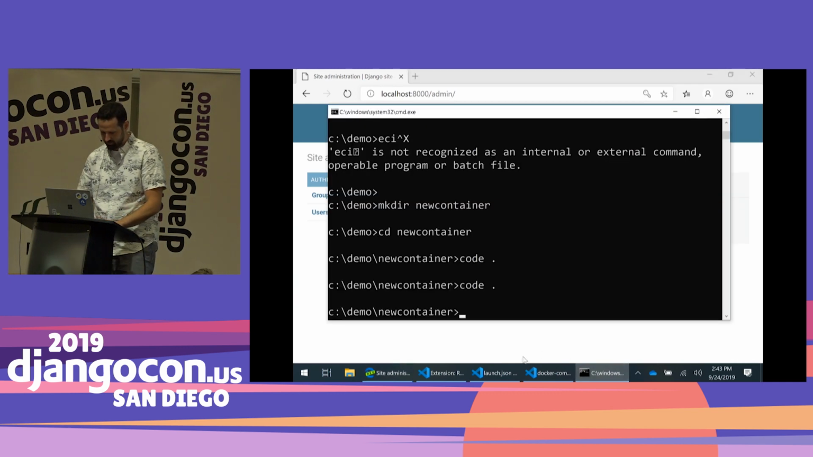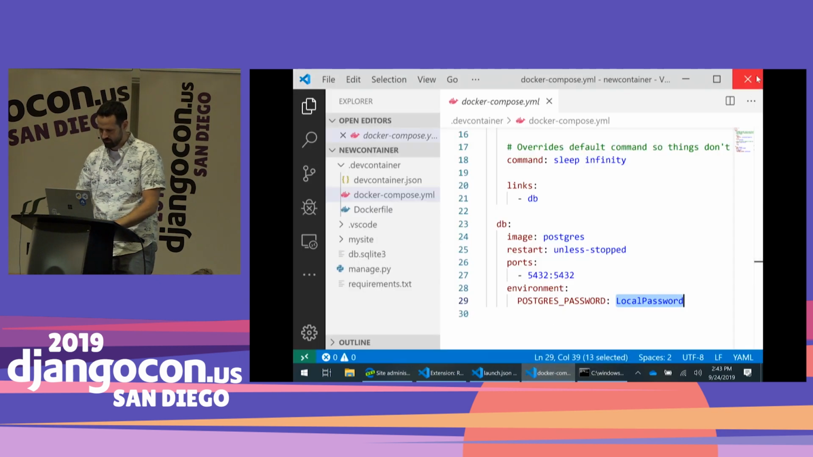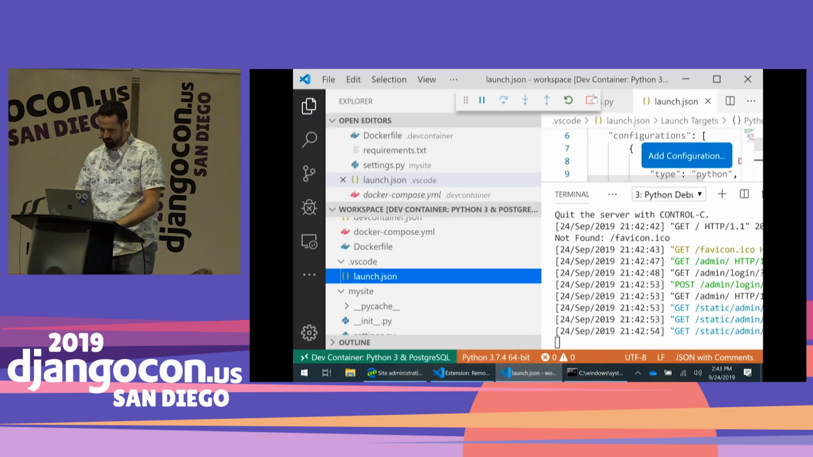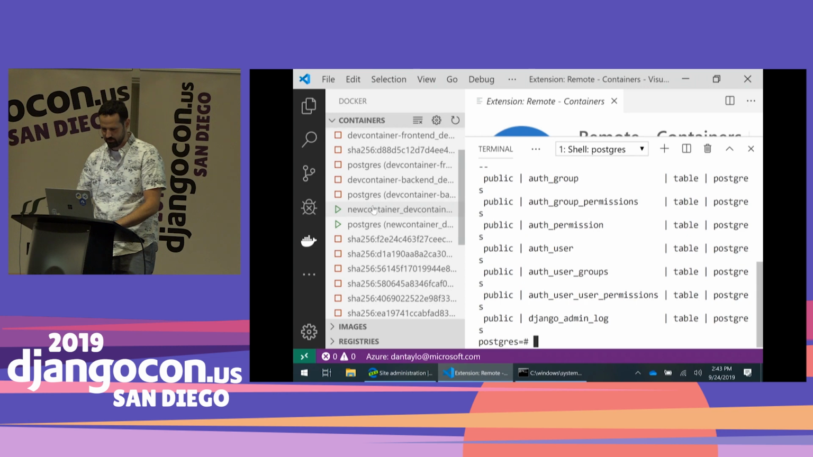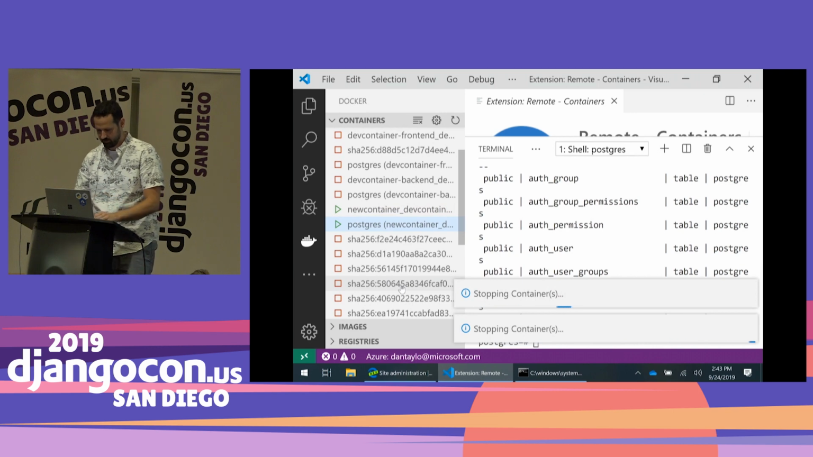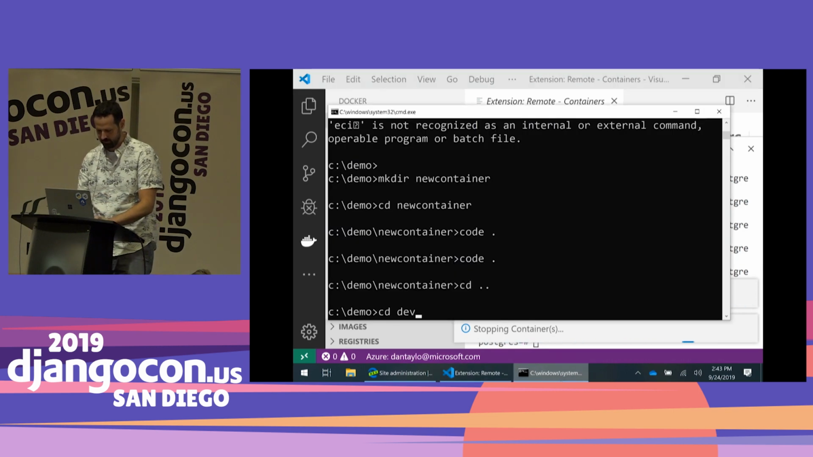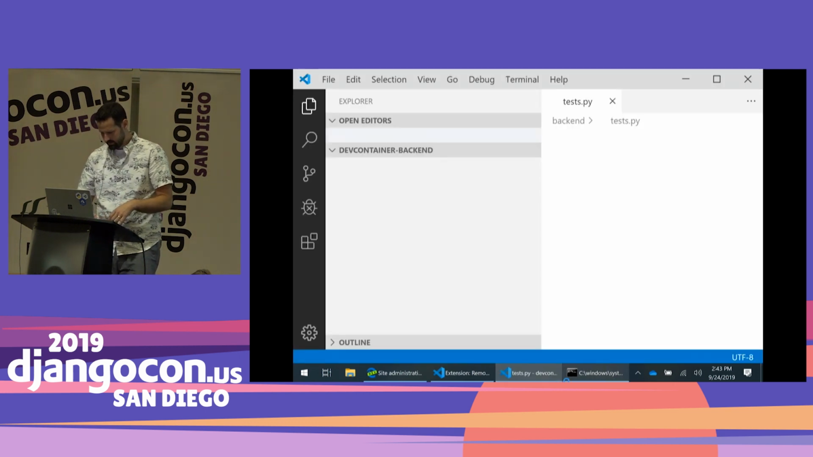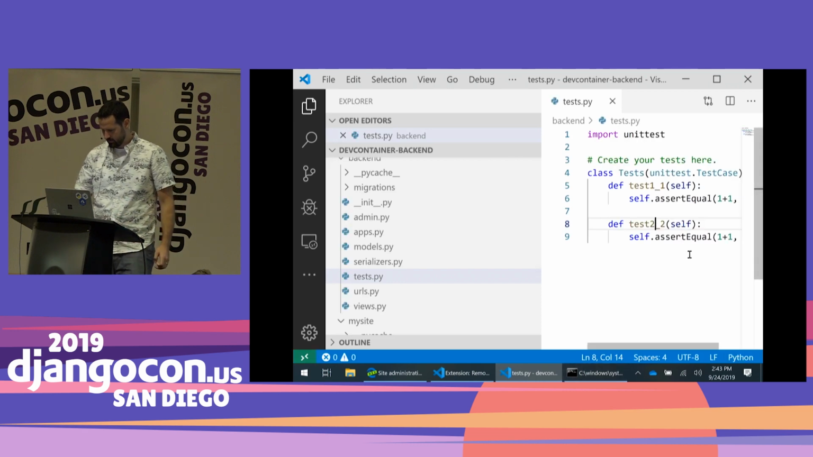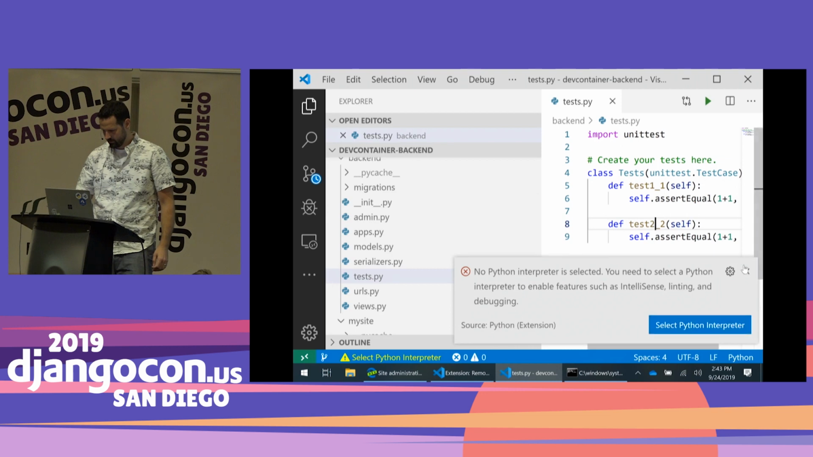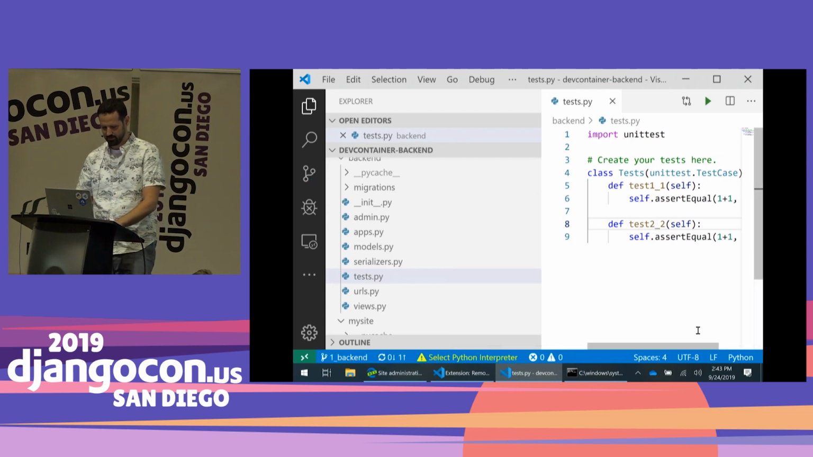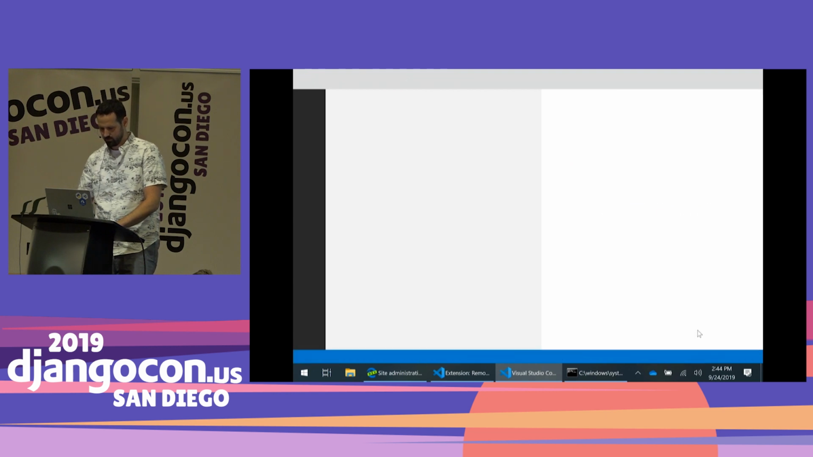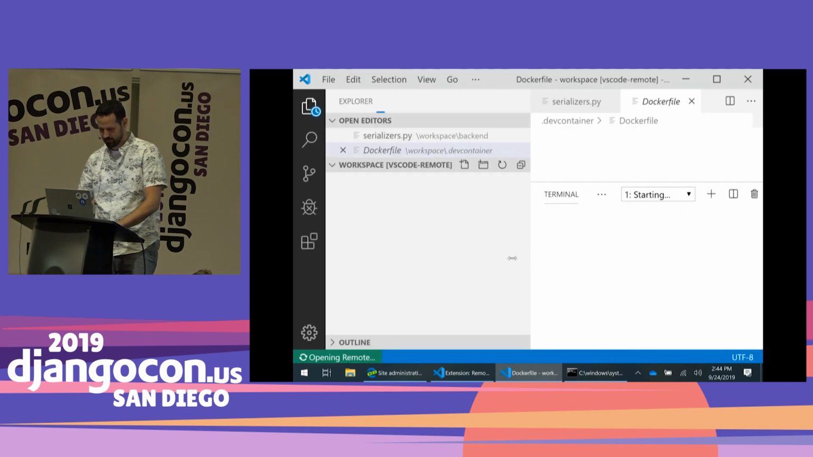So I'm going to switch to a different container that I've already added some code to. So I'll close this out. And if you're switching between multiple containers, you may want to stop your old ones, just because they'll be using the ports that you want. So I'll just stop those. And then I'll go to dev container backend, open this with VS Code, and then select reopen in container. And while that's opening, I'll make sure it's actually opening, and then I'll go back to some slides.